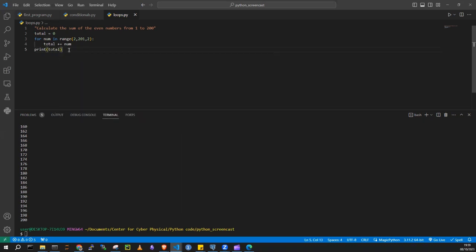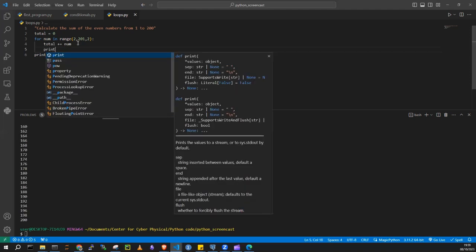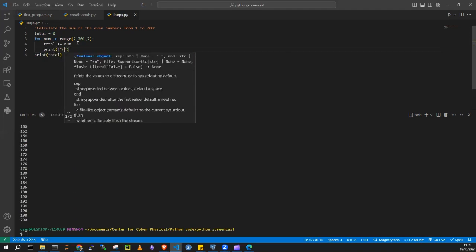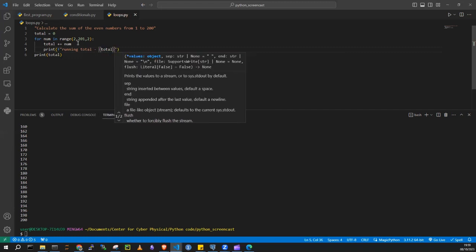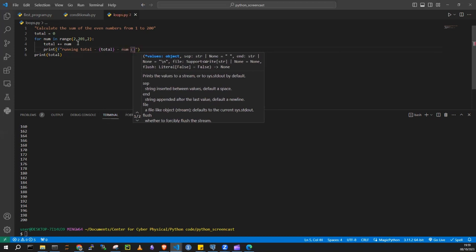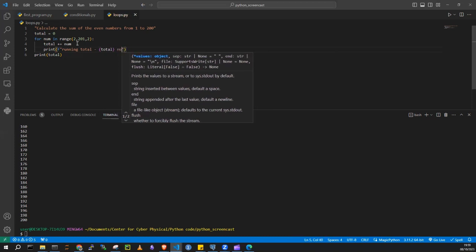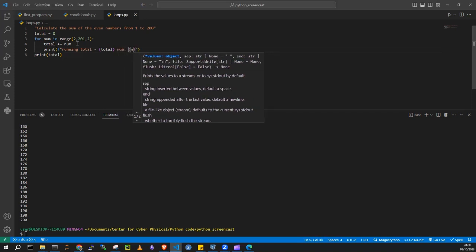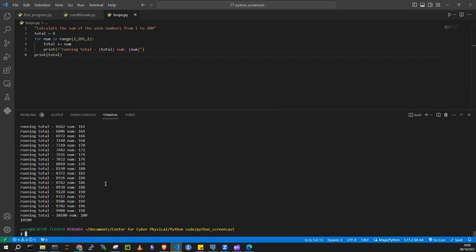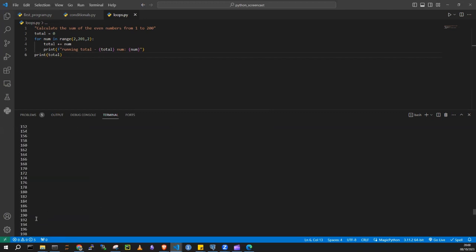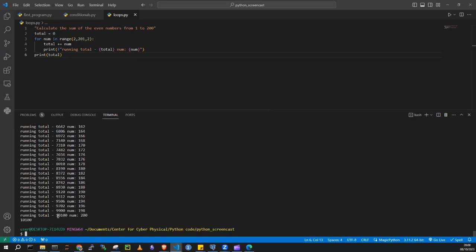Okay. And also, just so that we can visualize this, we can print an f string, running total, and we're going to put total, and we also want to see the num, so we're just going to put num. So this is a string, this is the variable, and let's print that out. And like you see there, just like before, running total, and you can see that the total is 10,100. Okay, that is how you use a for loop.